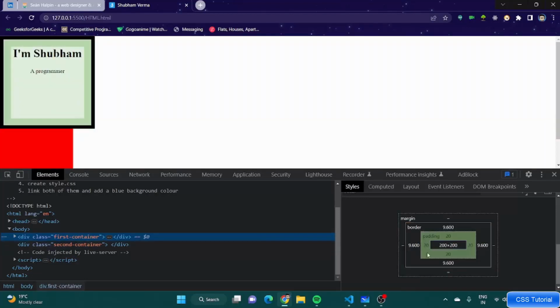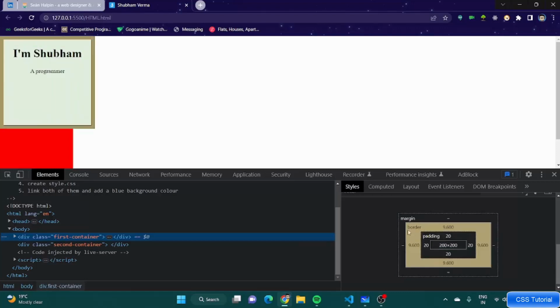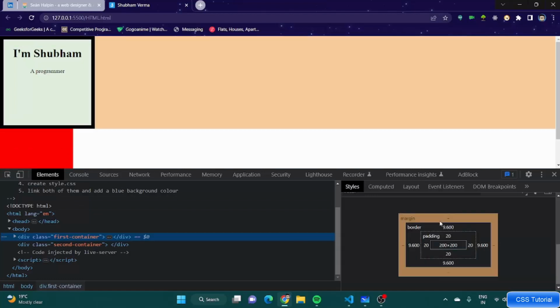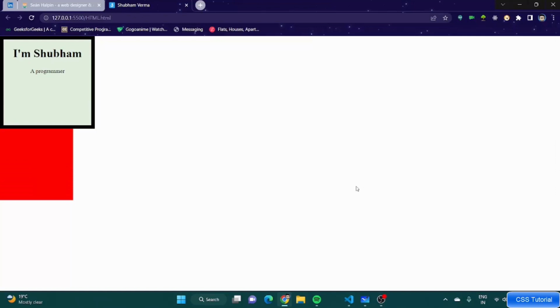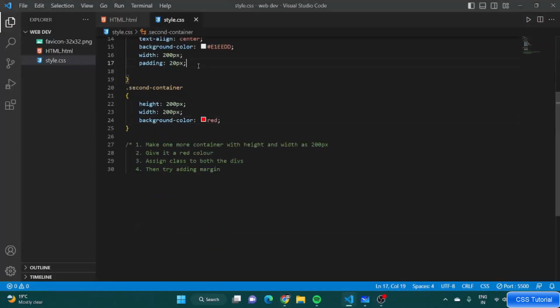So see, the box size isn't compromised when we add the padding or when we add the border. Even when we add the margin, the box size is not compromised. Okay, so please keep that in mind. Okay, great. So next thing we had to do was just introduce margin here.